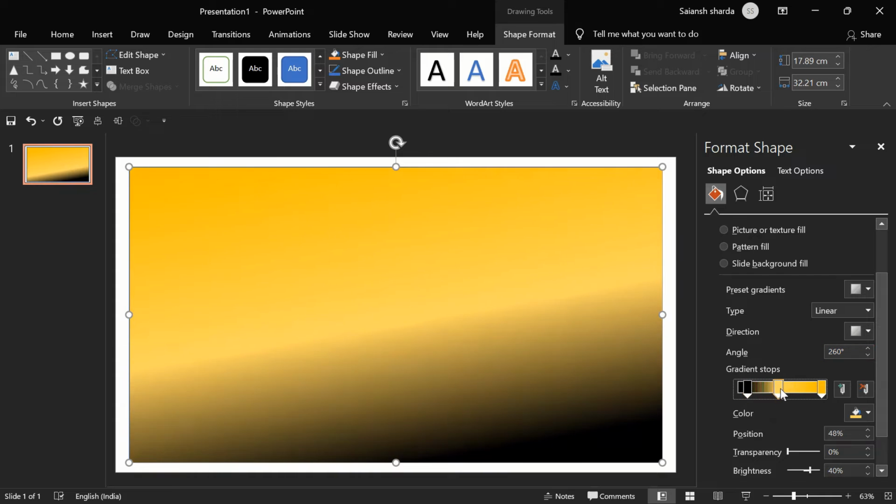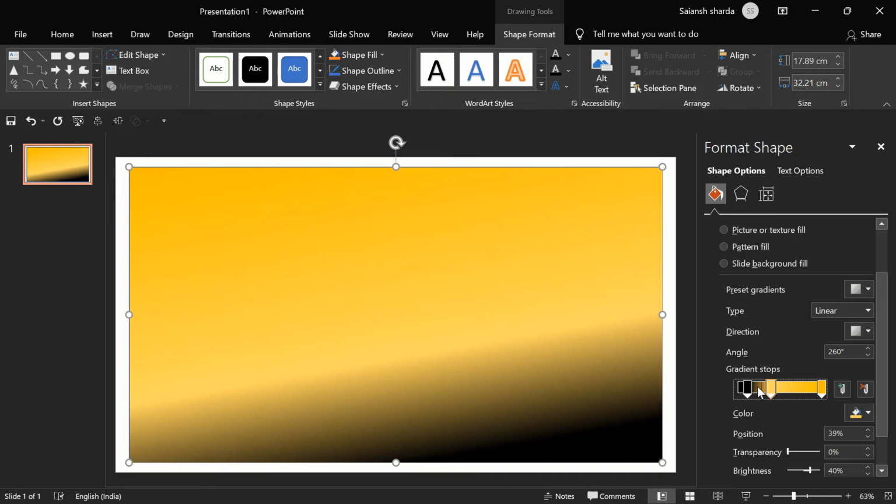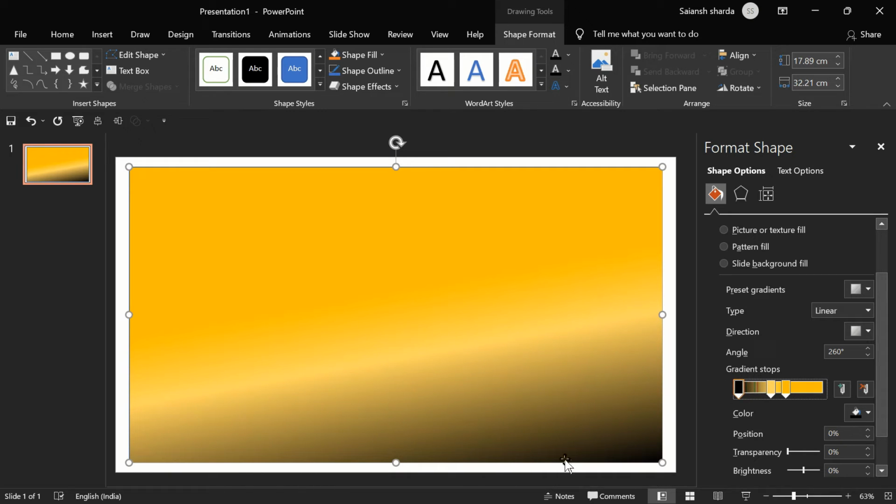Next we have gradient stops. All these colors are editable using gradient stops. Let's say I want this gold color to be a little more visible, so I can move it to the opposite side from where it is. Now there's a lot of gold color here. Let's say I want the black to be a little less visible, so I can push it in the direction where it is. Now only a little bit of black is visible.